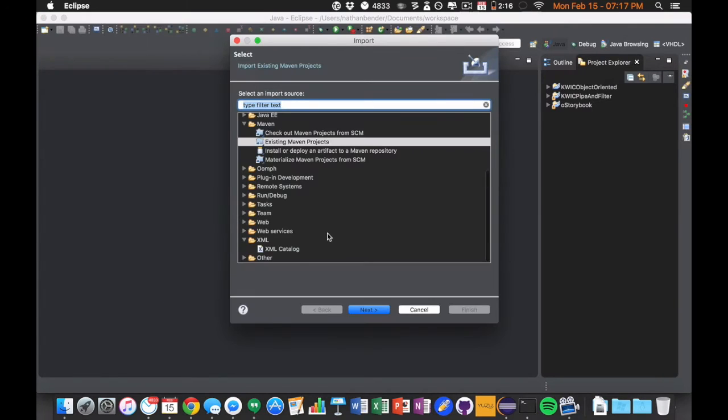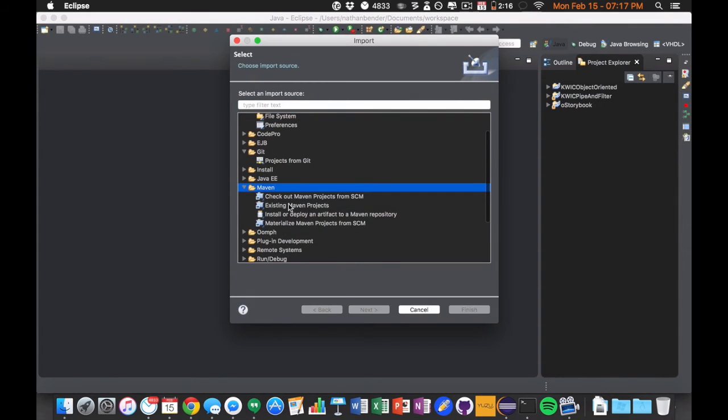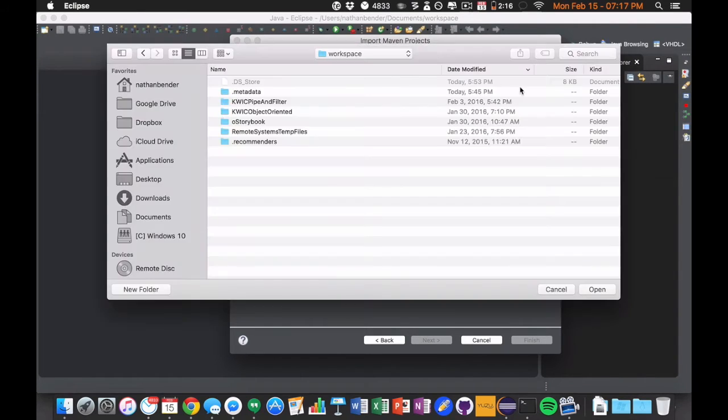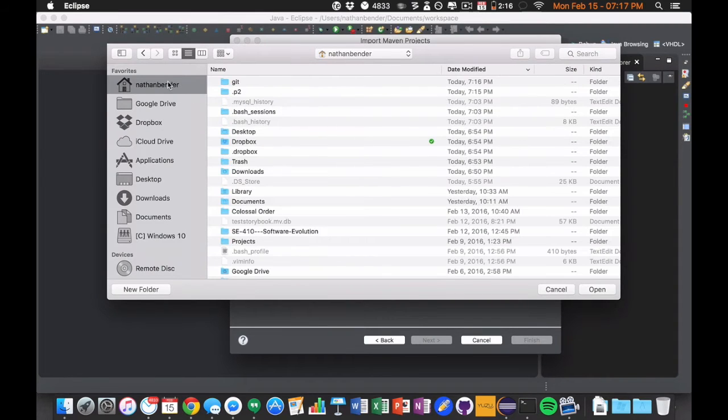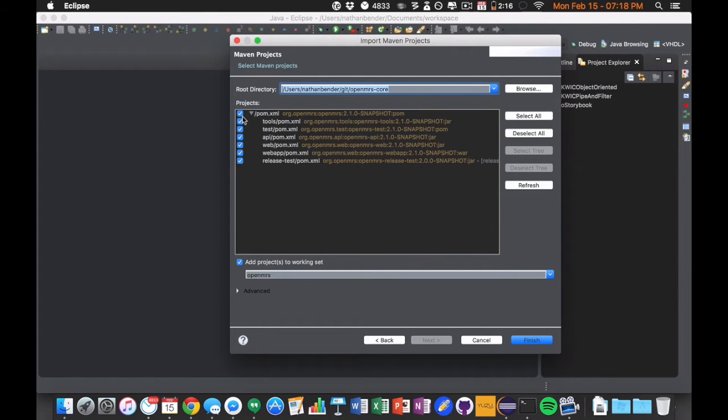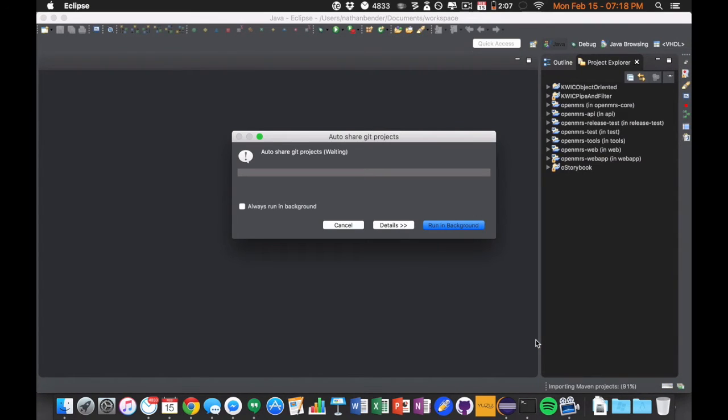Once again, we're going to go to File, Import, and then we're going to go to the Maven folder and hit Existing Maven Projects. Now you need to specify where the code is located. Hit the Browse button and navigate to the OpenMRS core folder that was pulled in from Git, and hit Open. You should now see 7 XML files as seen on my screen. Make sure all these are there. Then make sure they are all checked as well. Once finished, hit the button Finish, and this should build your project.